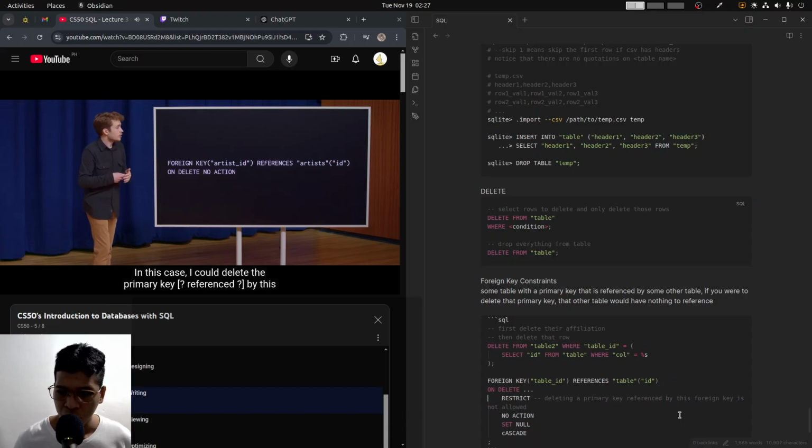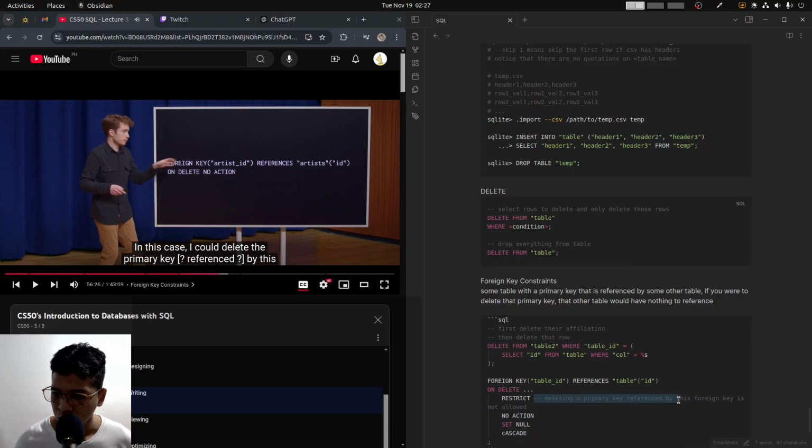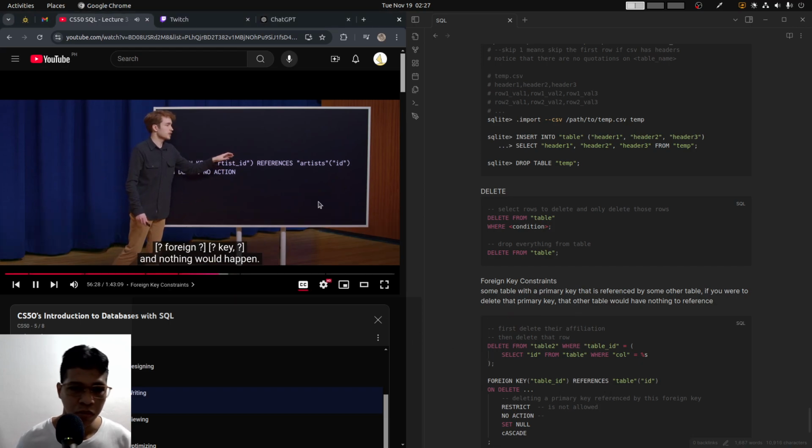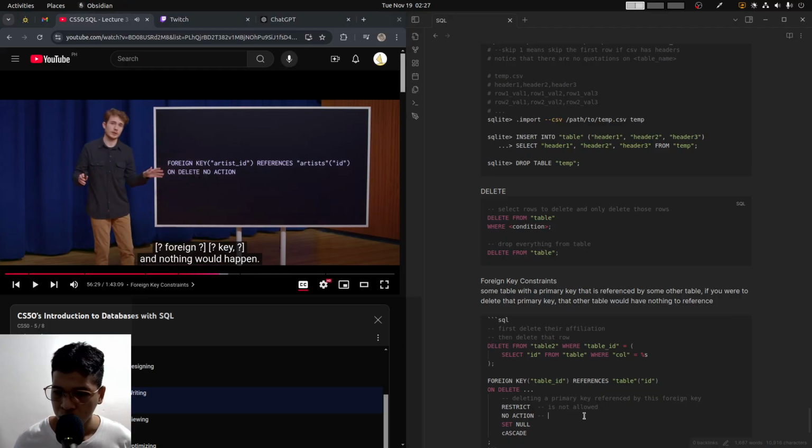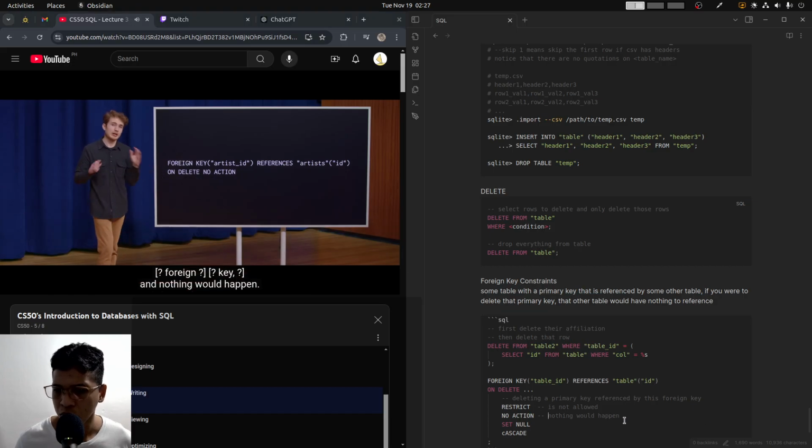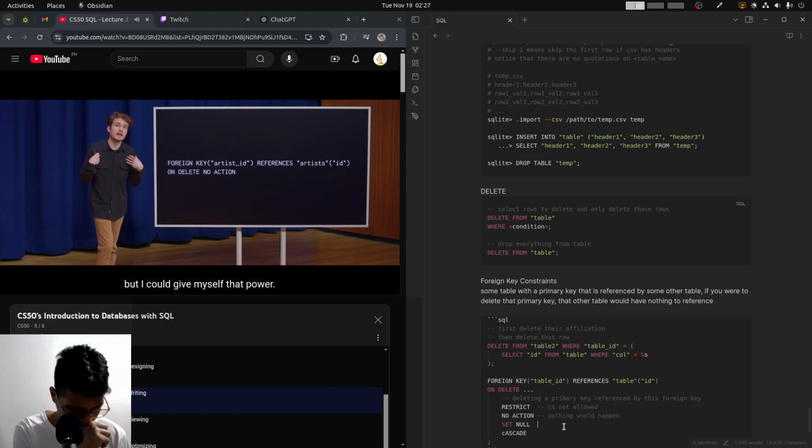I could also decide to take no action. In this case, I could delete the primary key referenced by this foreign key, and nothing would happen. I would actually be allowed to do that, which may be unwise in some cases, but I could give myself that power.